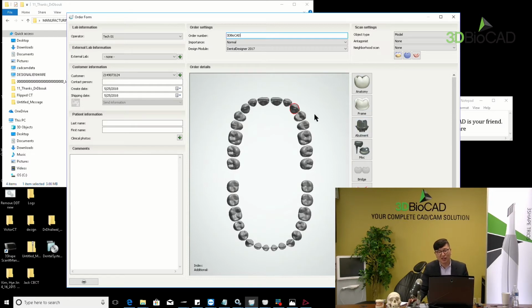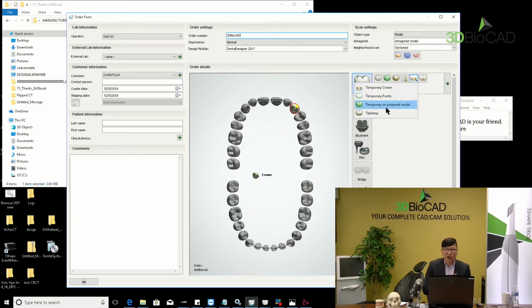Just click the tooth number and then go over here under the anatomy. I really often use temporary on prepared model, which can design one Pontic only, or tabletop will work fine too. But don't click just Pontic, okay? It's not going to work. So temporary Pontic can work too.